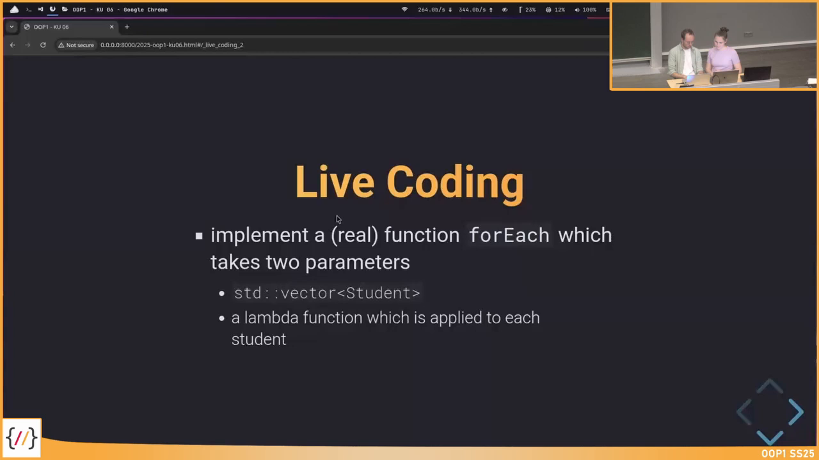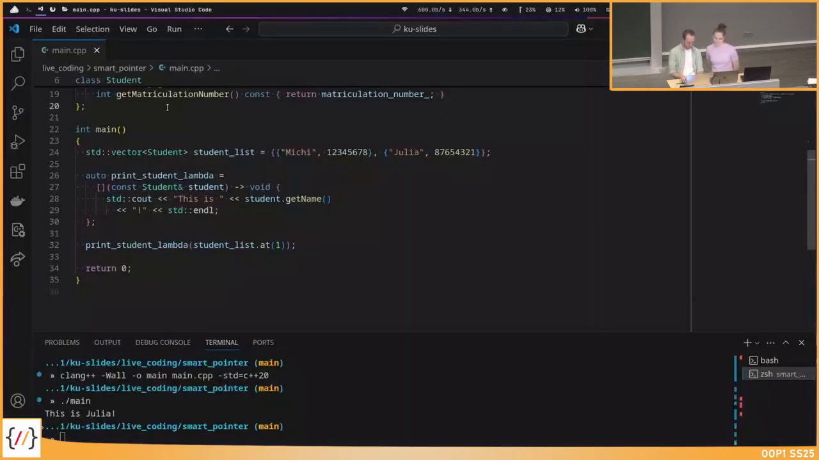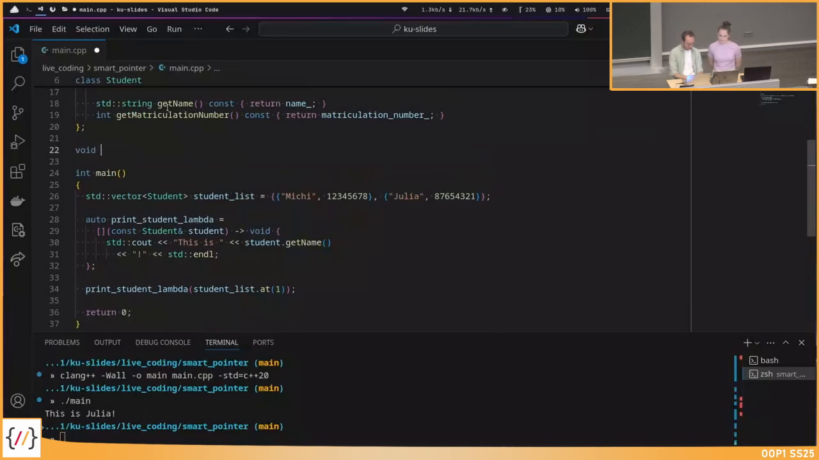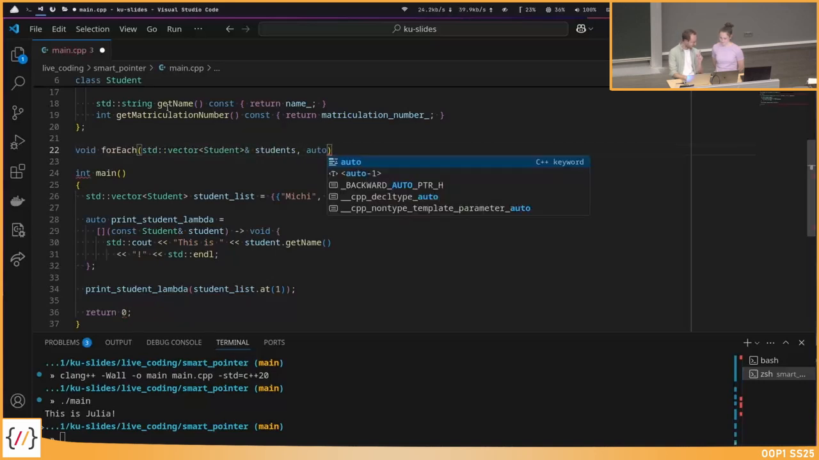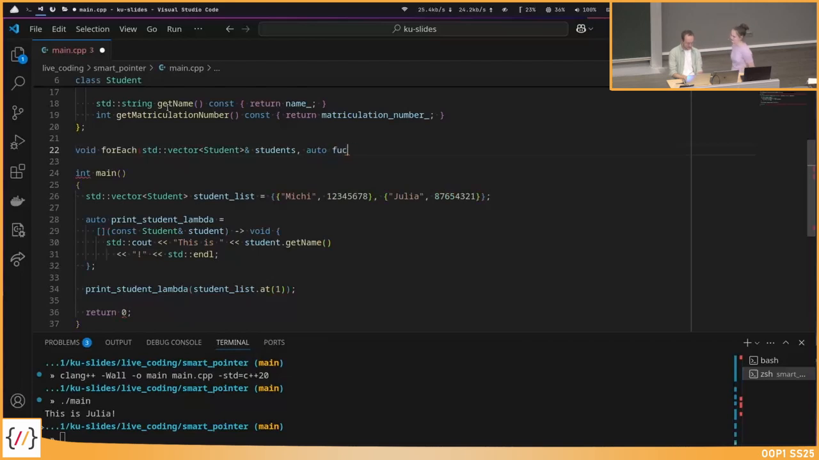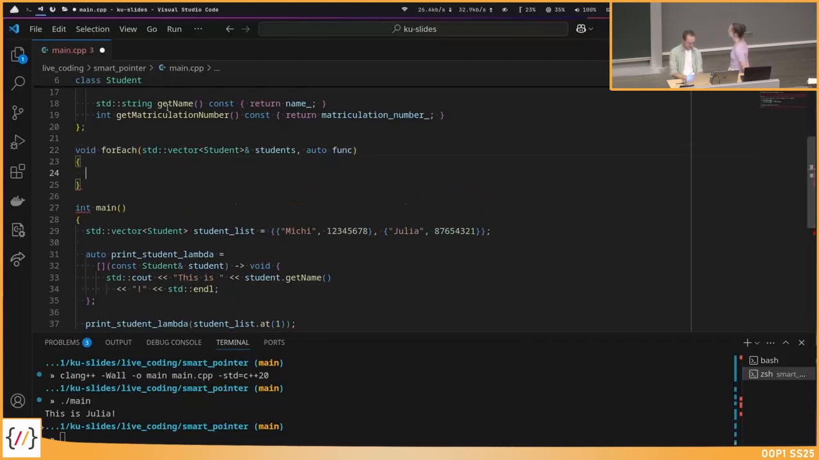What I want to do is implement a real function for each. So let's take the real function for each. We have one parameter, students, and the lambda function. And again, I will write auto because I will not specify the type explicitly here.